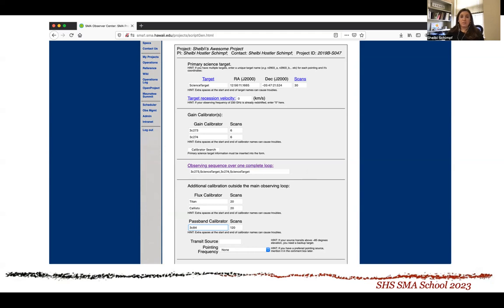Okay. If you have multiple targets, you would work them into this. You might do gain cal 1, target 1, gain cal 2, target 2, and then repeat that again. And then you can put a safety calibrator in there as well. Whatever you want your science script to do, this is where you specify that. Okay. And then down here is where you specify the additional calibration outside the main loop.